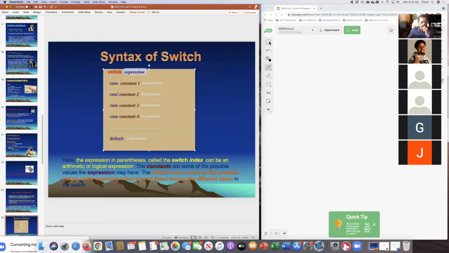And if the expression evaluates to be equal to constant 2, for example, then it will do this statement and all the other cases below it. So it doesn't stop there. It will execute all the statements below it, including the default statements. Usually default means if the expression doesn't match any of these constants, then do the default. That's what the default is written for.